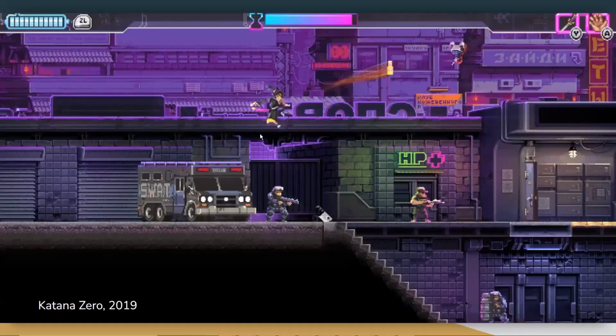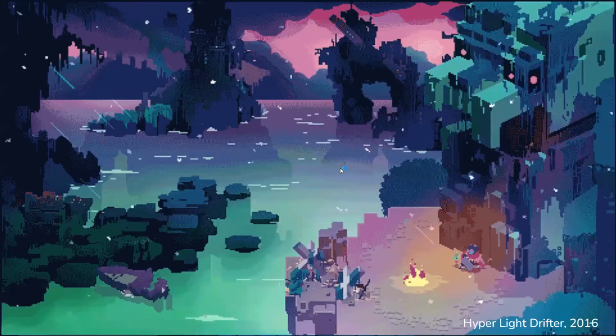One of the things that Katana Zero did well was that it had a lot of animations that went by really fast. So here's one scene from it. There's the protagonist jumping in air. And here's something actually I should have mentioned about Hyperlight Drifter. Notice this is the game.